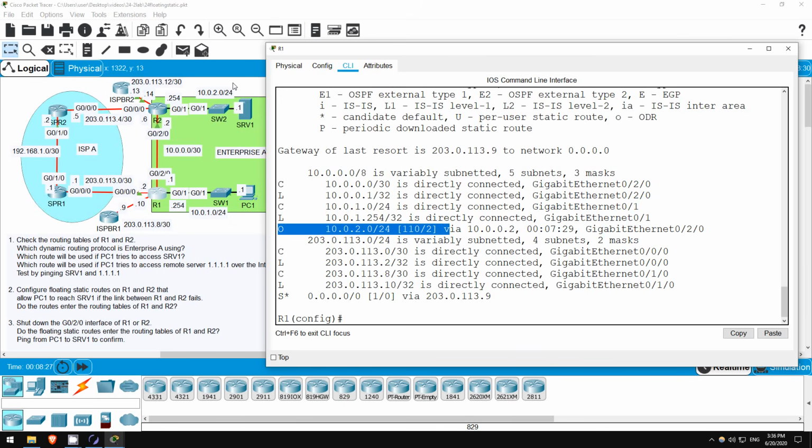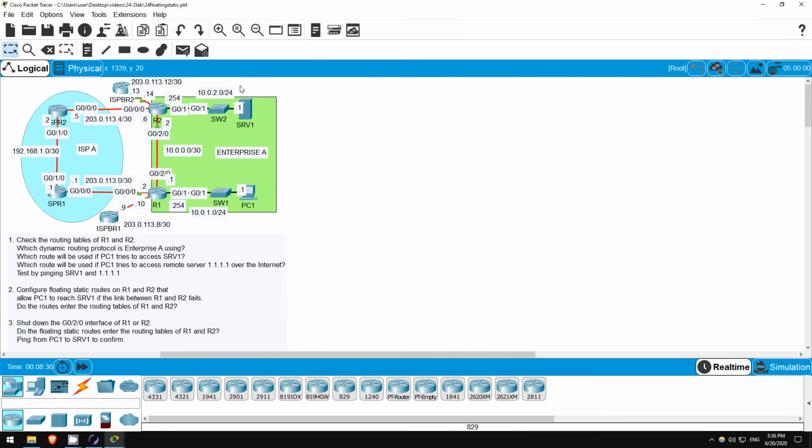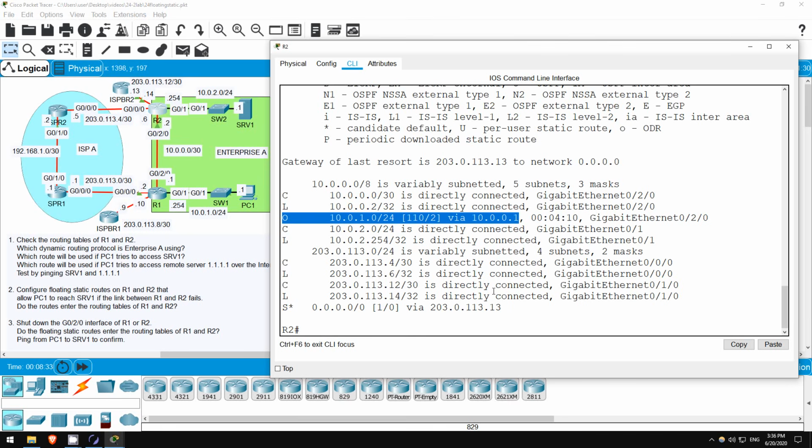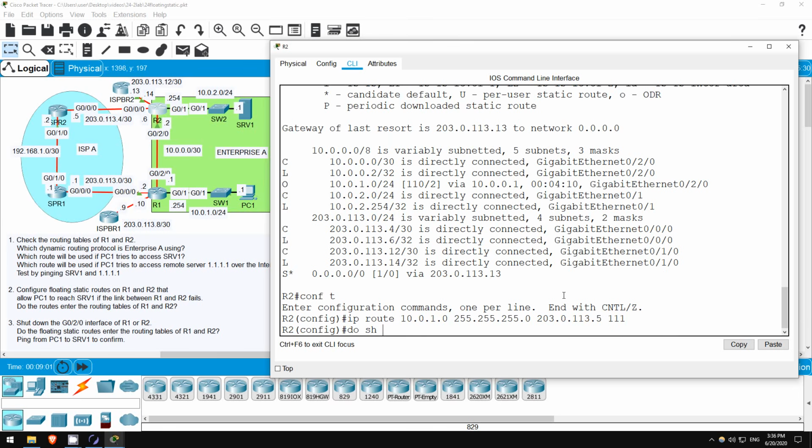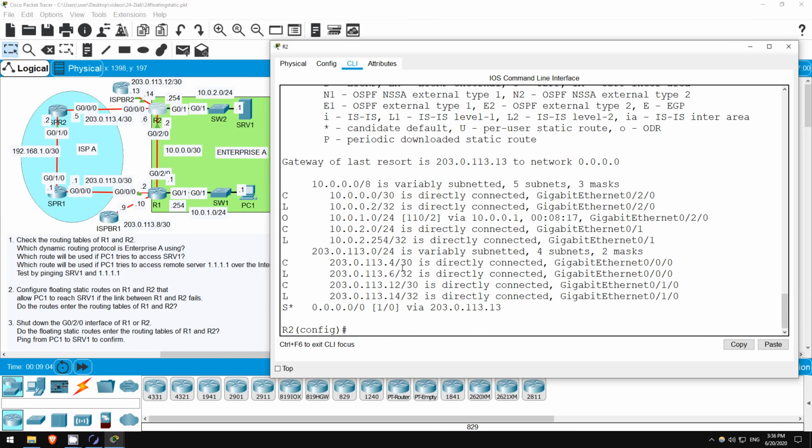Okay, we aren't done. R2 still needs its floating route, or else the return traffic from server 1 to PC1 won't have a backup route if the link between R1 and R2 goes down. So let's configure that on R2. Conf t, ip route 10.0.1.0, 255.255.255.0, and the next hop will be SPR2's G0/0 interface. So 203.0.113.5, and let's set the AD to 111 here as well. Okay, let's check the route table. Do show ip route. Just like on R1, the route doesn't appear yet.